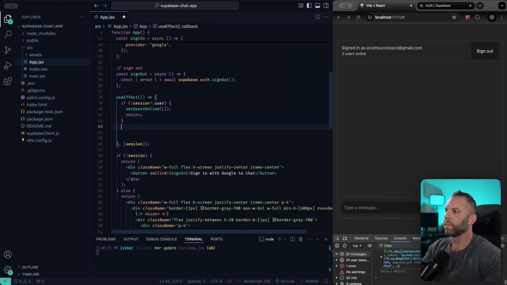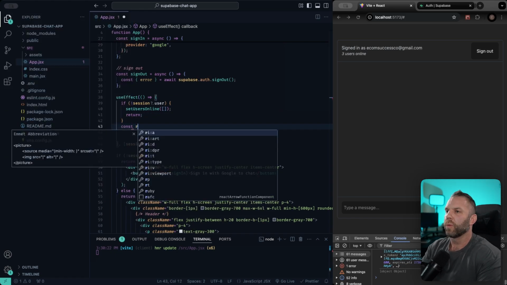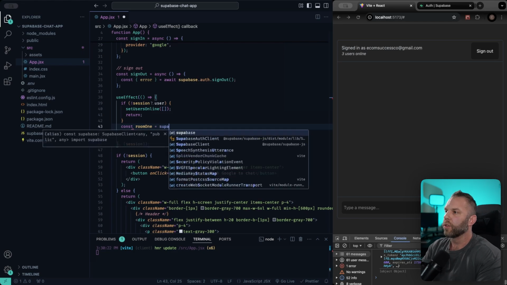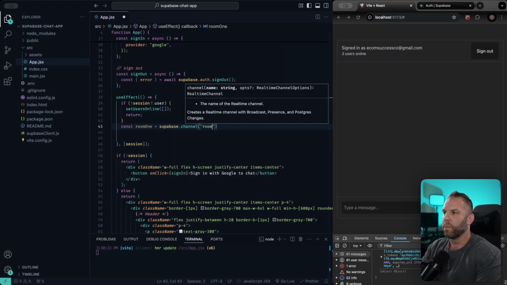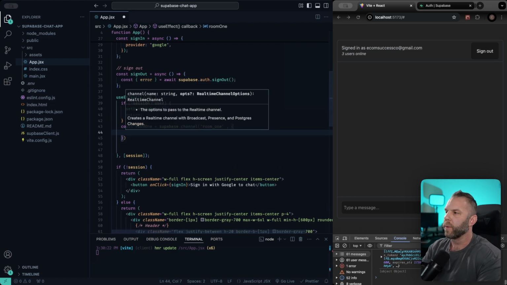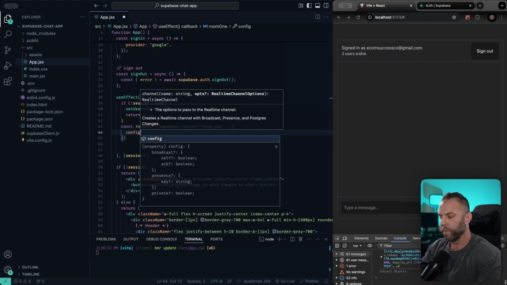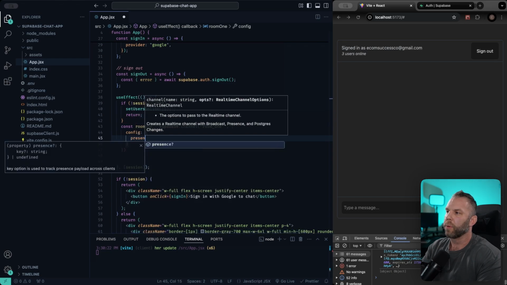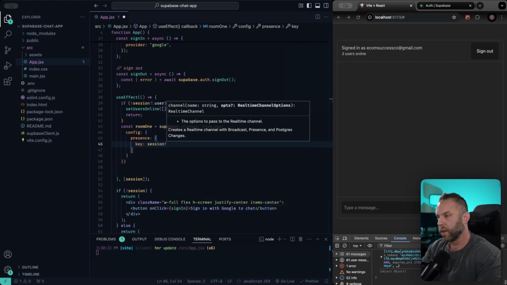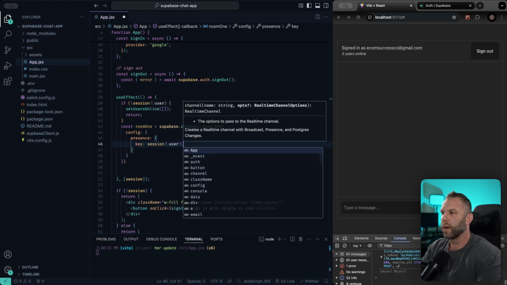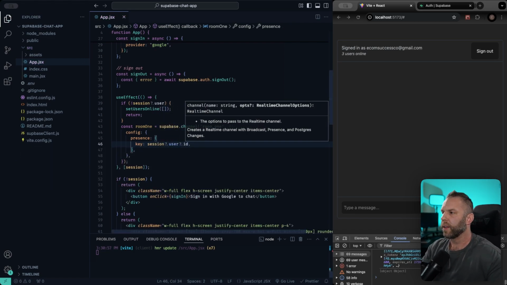Next, this is going to be our room. So we'll say const room1 equal to supabase.channel, and then we'll just say room1. You can call it whatever you like. We're only going to have one room anyways. We're going to say config. Inside here, we'll say presence, and we'll say a key, and this is going to be our session underscore user underscore ID. Let's go ahead and save.